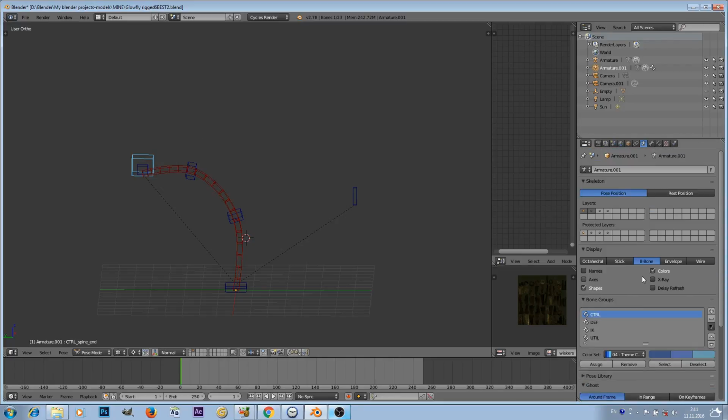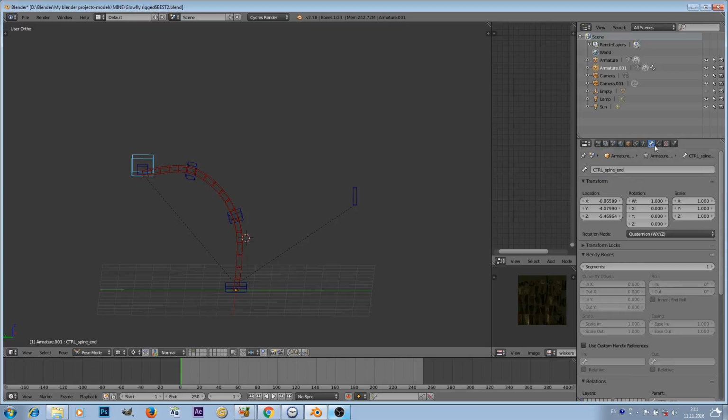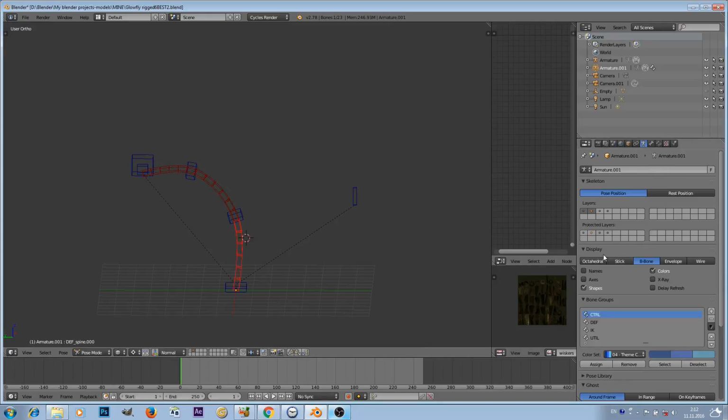What B-Bone does, somebody uses this more often because we have segments here. So for example, this bone has 6 segments, this one 6 segments, and this one 6 segments. So we still have 3 bones, actually here, here, and here. If we switch to octahedral, here are our 3 bones. So this is the same, but of course when we switch to B-Bones, this is more flexible. You can agree.